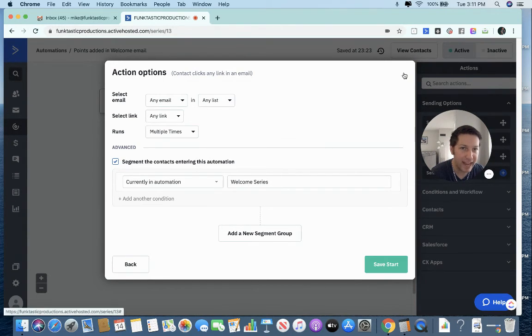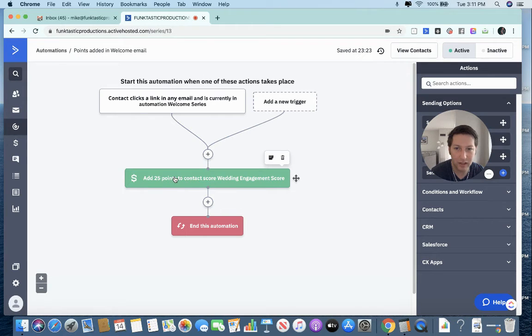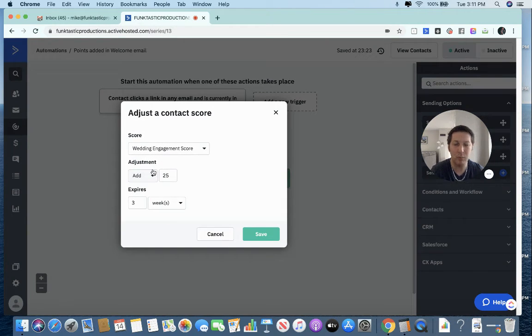Now, after that, I'm going to add a score again, add 25 points to engagement score, and expire after 3 weeks. So what's happening now is after 3 weeks, that 75 points is going to expire, and they have to keep clicking to keep getting more points. Otherwise, these points are going to expire. So here's why: obviously if you see a big number, you know that they're engaged with your content, right? Now, here's why I have this set up here.